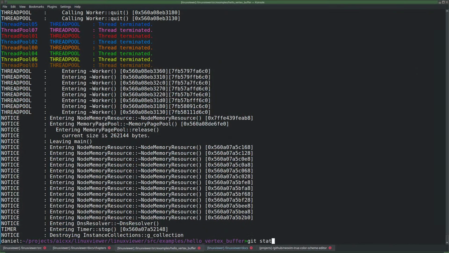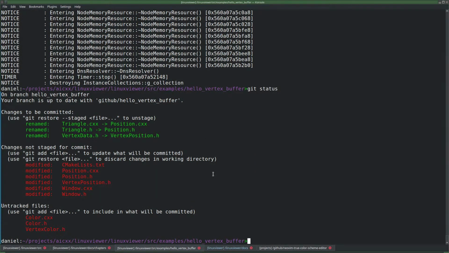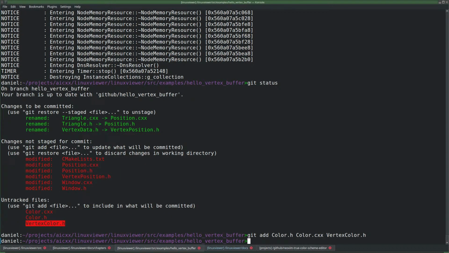So git status. Rename the shit out of it, but the div still works. How cool is that? Do git add stuff. Wait a minute, I don't want to commit this. I already have the diffs. I already renamed it. Shit.